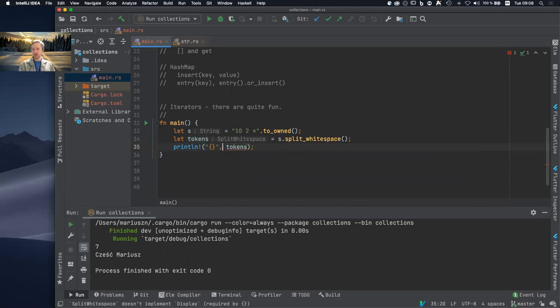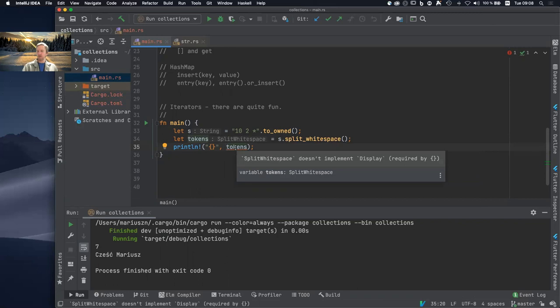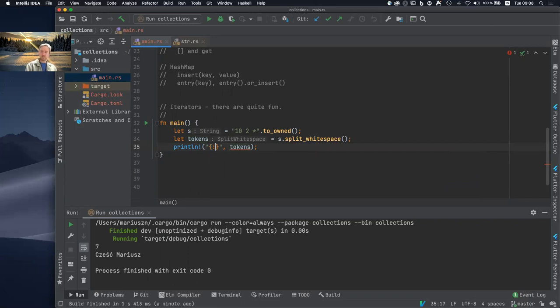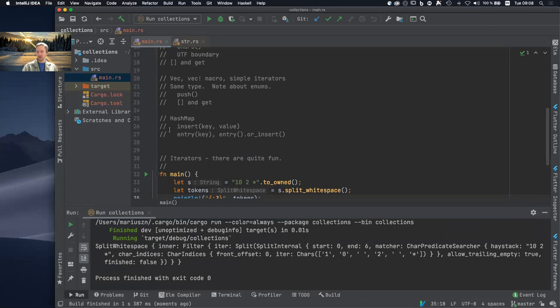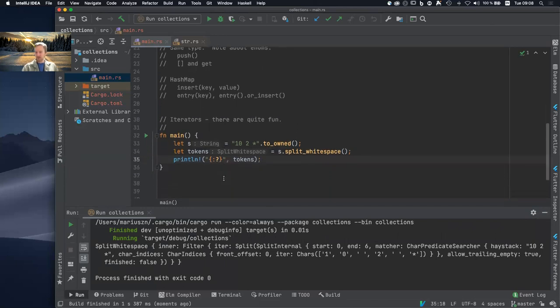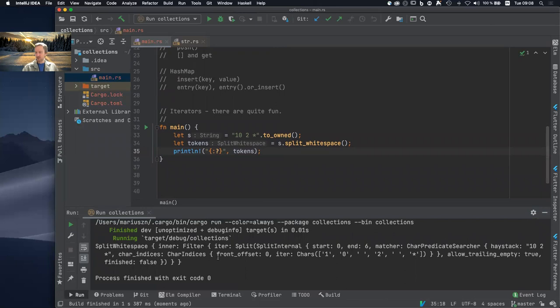I can print my tokens, but the split whitespace doesn't implement Display, so I cannot use the display format, but I can use the debug formatting. So if I do this, then it will work. And I can check how it looks after parsing, and it says the split whitespace has some sort of internal representation, and some way of showing me how it looks internally, and it's a little bit tricky to see.